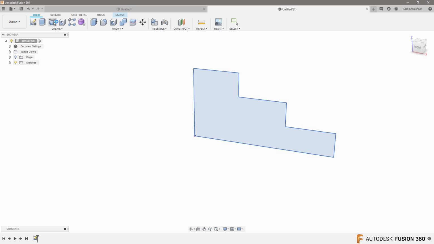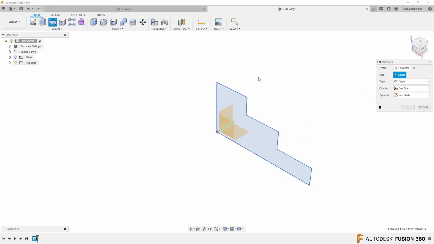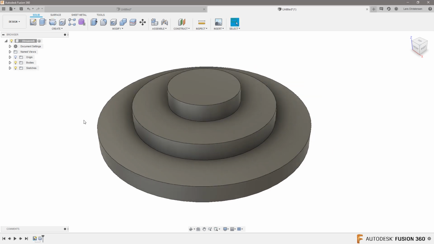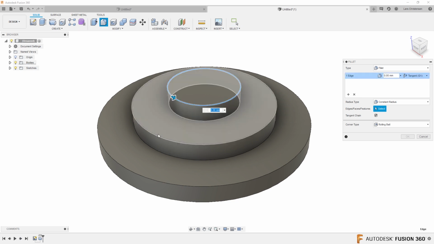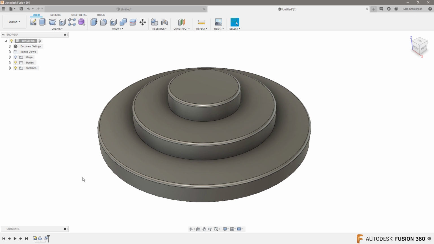Let's go in and hit the revolve. And I'm going to revolve, whoops, I always like to revolve this around this axis here, like that. I would probably add some fillets. So go and hit the fillet tool. Add a couple of fillets here. Let's make it like 2 millimeters.